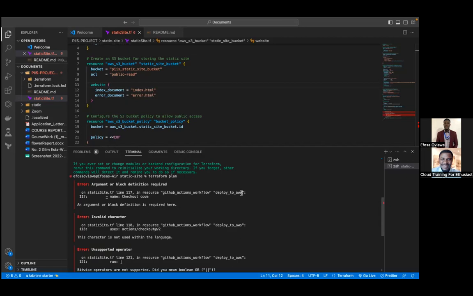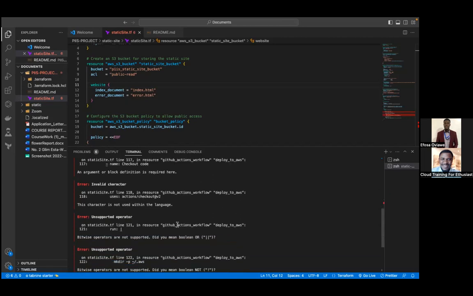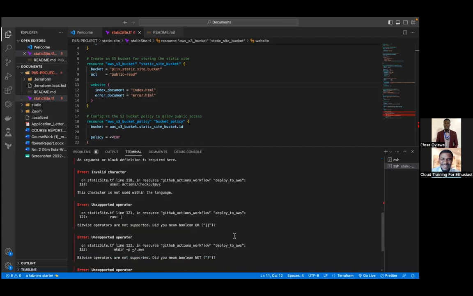Okay, go down. The second one, resources, GitHub action workflow, deploy to AWS action version. This character is not required within the language. The third one, resource GitHub action workflow, deploy to AWS run. It says bitwise operators are not supported. It says, do you mean boolean? So what you do, you just add one boolean to it.